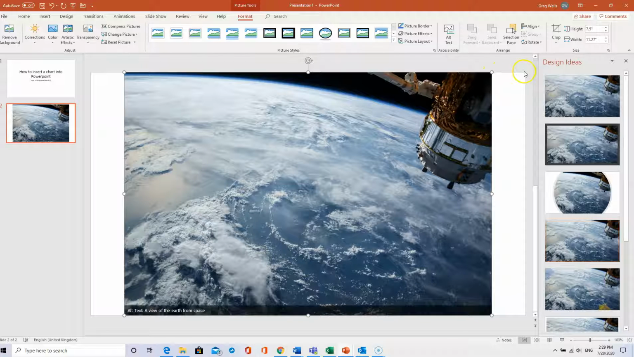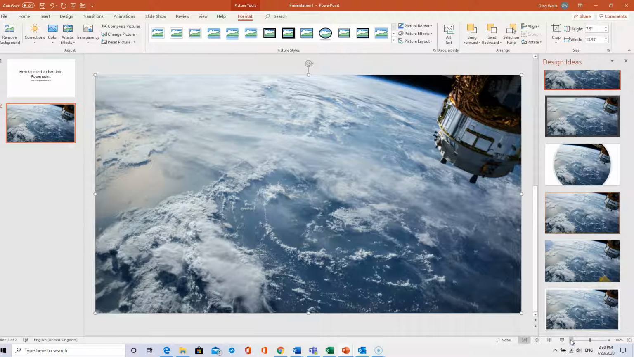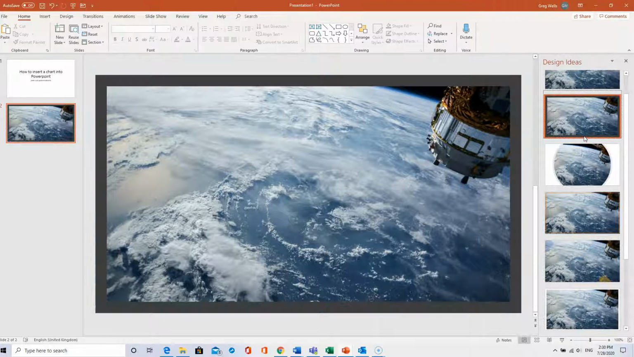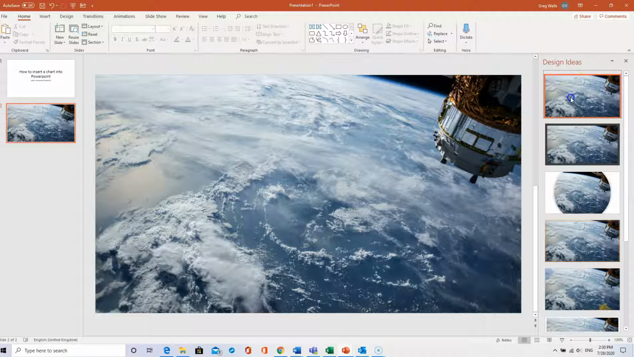Over on the right there are some design ideas. The first one is going to extend the picture to the size of the PowerPoint, so I'll choose that. You can scroll out and you can check that it fits. You can also look at other design ideas. This one has a border, this one doesn't. This one makes the picture a little larger, but we're going to go with the one at the top so the picture fits the PowerPoint slide.